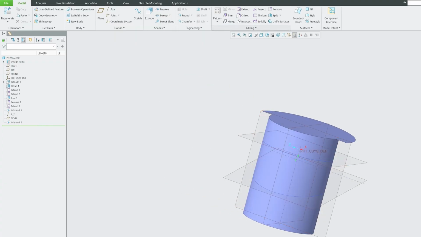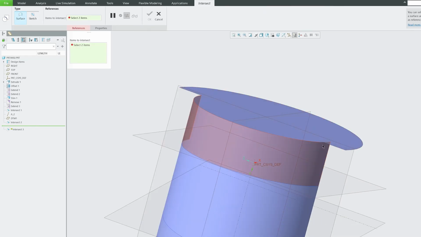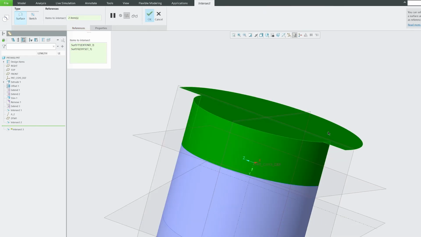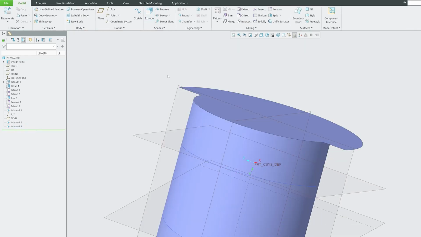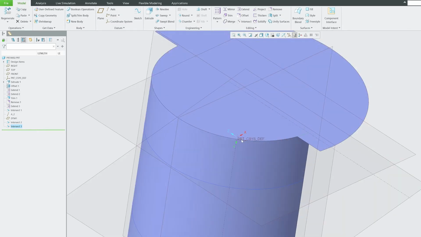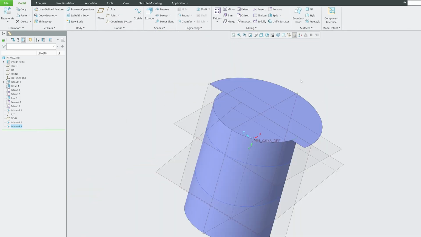Similarly, let's say I also would like to create something which forms using the intersection of these two entities, and there we go, we have formed another intersection here. So this way, guys, we have seen and understood how one can utilize the extend, offset, intersect, and remove tools in PTC Creo Parametric.